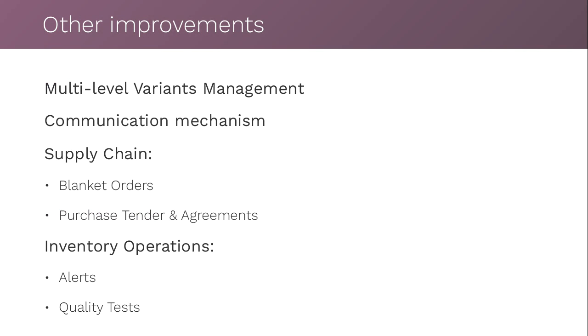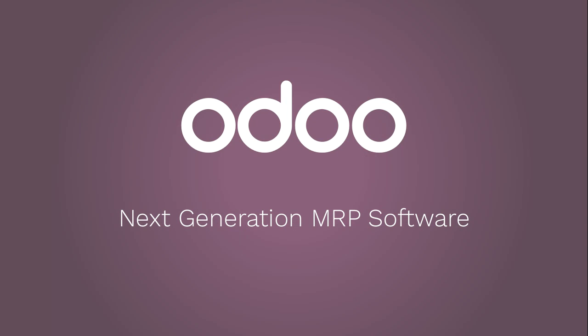But we were also working on multi-level variance management. So if you have sizes and colors and you want to register an inventory with a grid, that will appear in version 10. Improved communication mechanism. I didn't show you everything, but you already had a good idea of what I was talking about. We also improved supply chain with blanket orders, purchase tenders, and agreements. Inventory alerts I already showed you. Quality tests I already showed you.